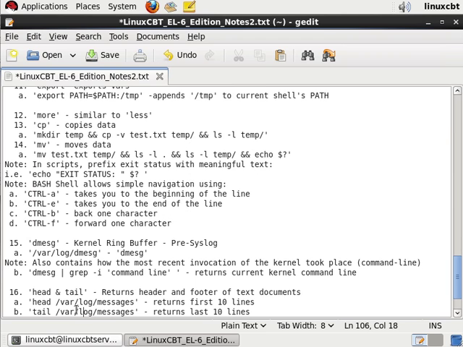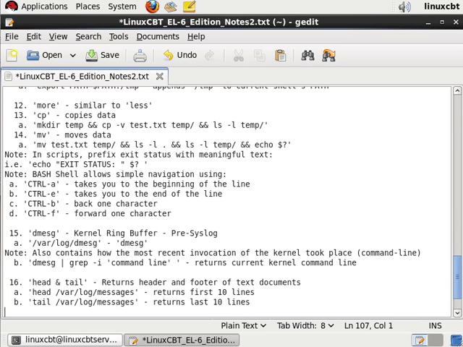So head and tail are important because one of the primary things that you do as a Linux administrator is to deal with globs and globs of text files. And you have to be able to parse those files in a sensible and timely fashion.